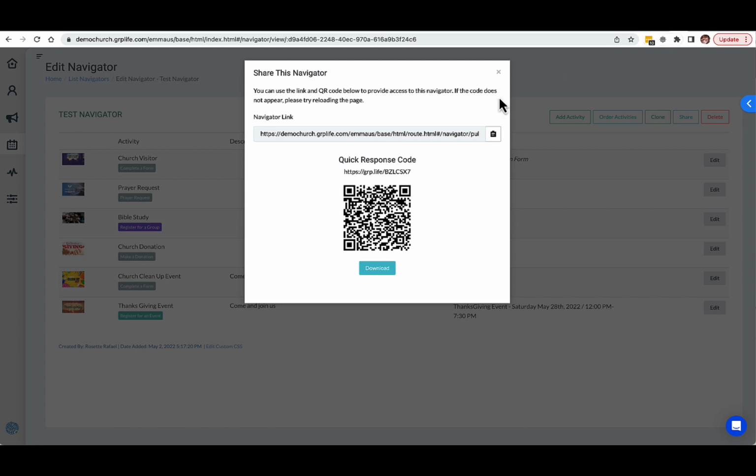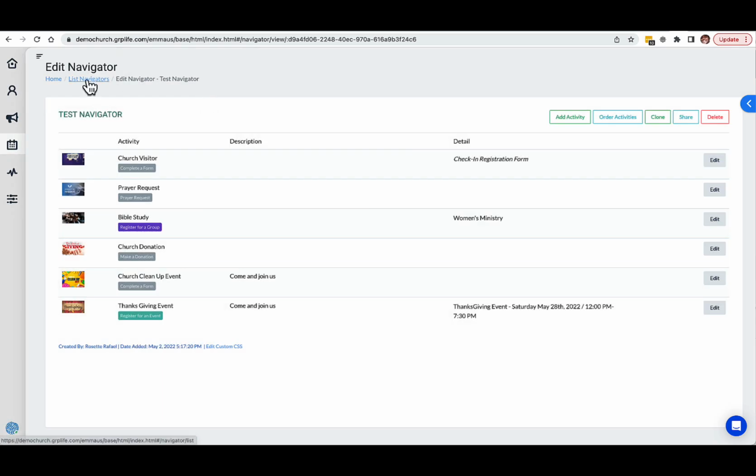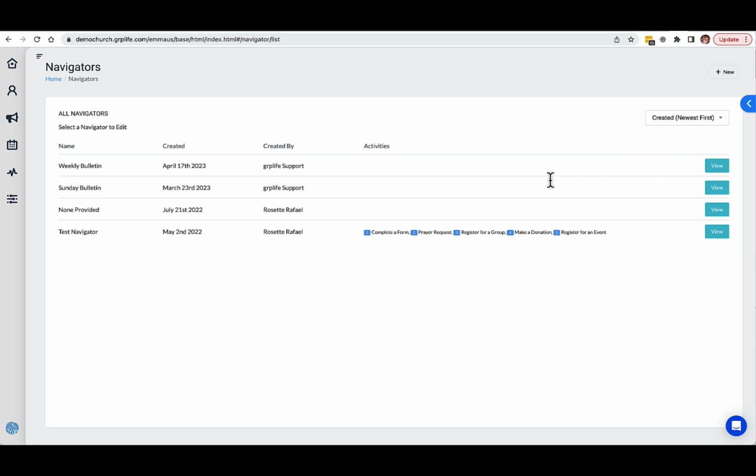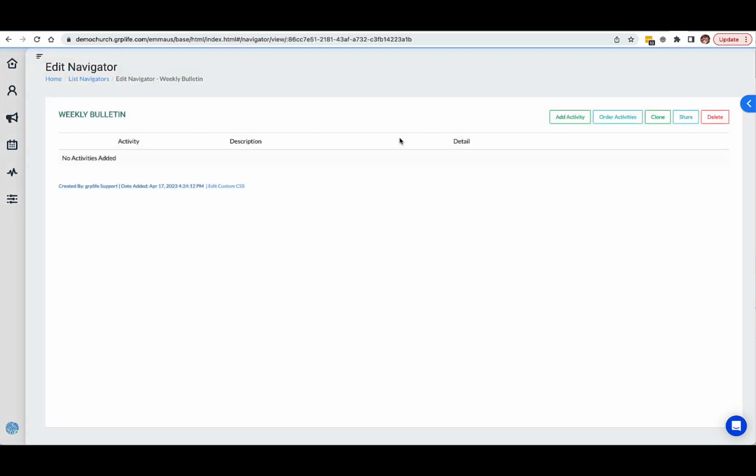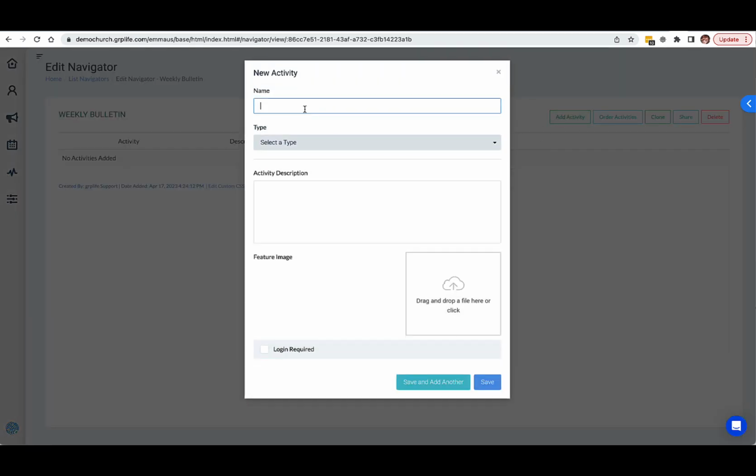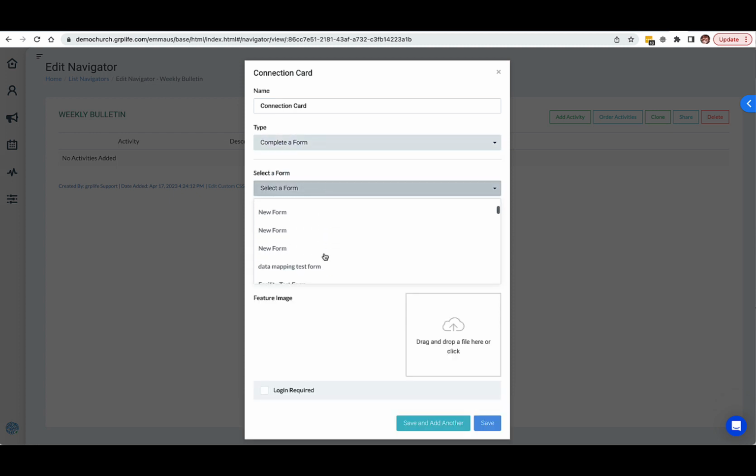Jumping back into the actual settings, I'm going to go to that navigator I started creating. Here's that weekly bulletin. Click on View, and now I'm going to start adding my tiles. The first thing I'll do is click Add an Activity, and let's just call this connection card. Then I'll choose a module in Group Life needed for that connection card. In this case, the most likely choice would be complete a form, and I'll choose the form I want to use, maybe a first-time guest form. And then we'll say, we're happy you're here.